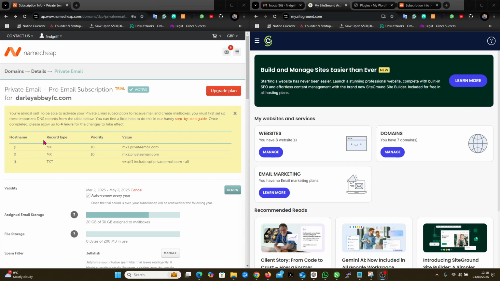Because we're pointing the name servers to SiteGround, you can no longer change the DNS record within Namecheap. So you'll have to go to SiteGround and put this information here in the DNS zone on SiteGround rather than on Namecheap, because you're pointing the name server at SiteGround. So what we'll do here is websites, click manage.